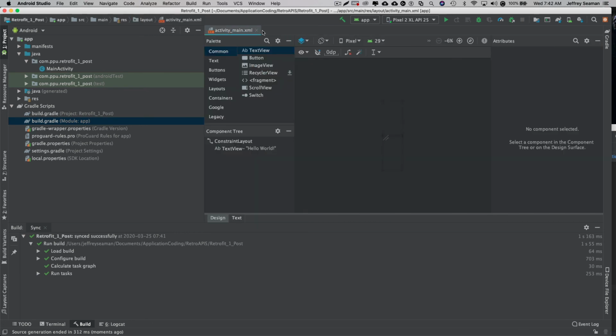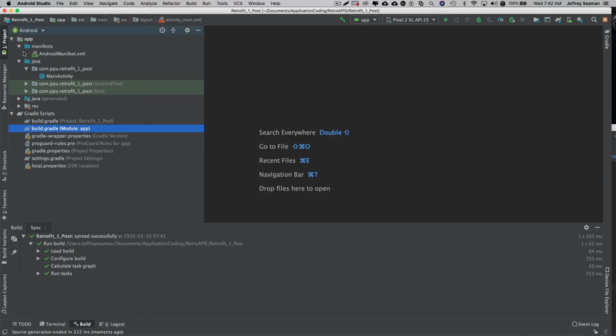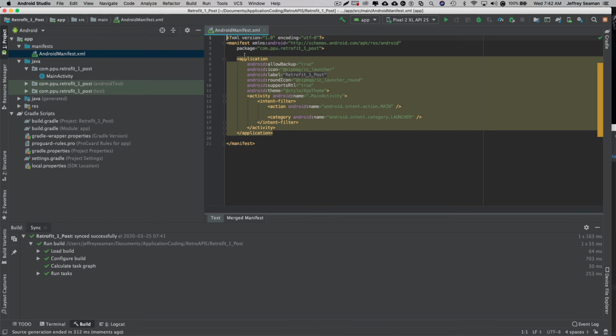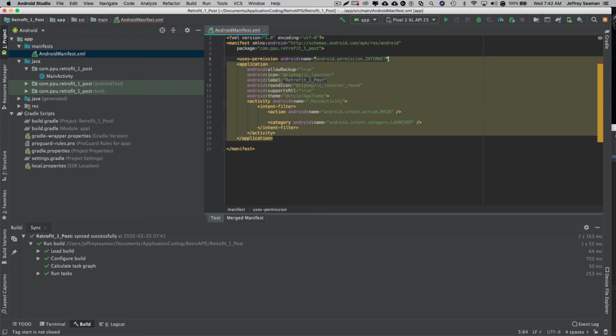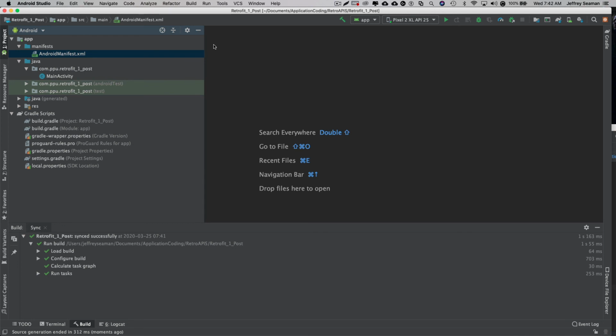Next thing that we need to do is go into the manifest. Guys, remember what we had to do here. Uses permission, internet. Like I said, that's never happened before. Perfect. So now that's done. All right, so two things are done already.